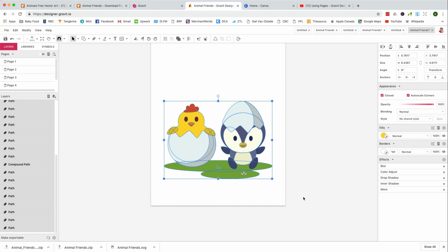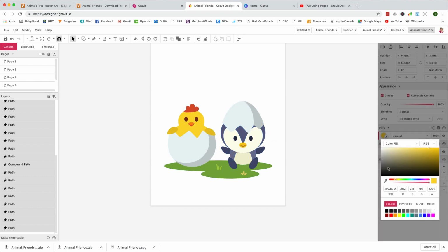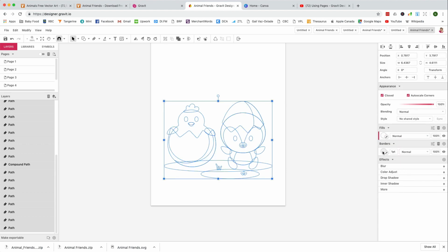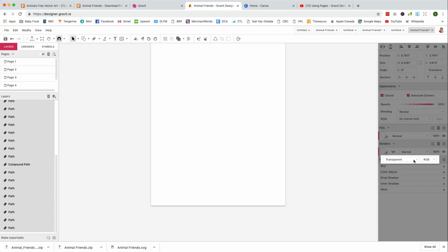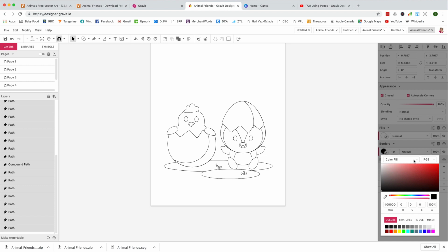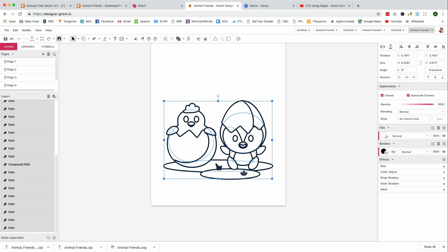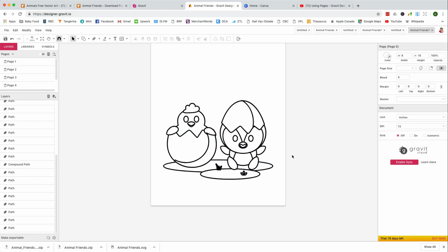So once all the components are selected, I'm going to go back to fill. I'm going to choose a white fill and a black border. And then I'm going to make the border 4 points. Okay, so again, it's a good start, but we need to do a little bit of manipulation here.